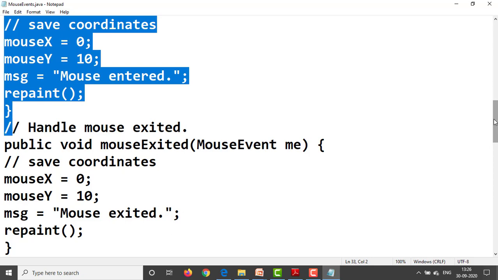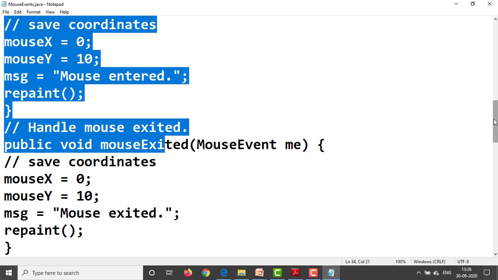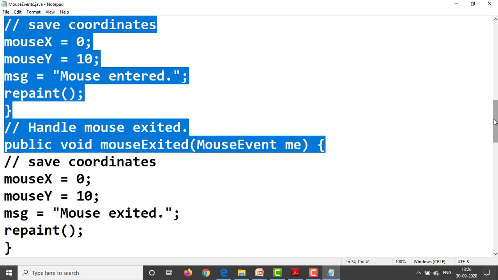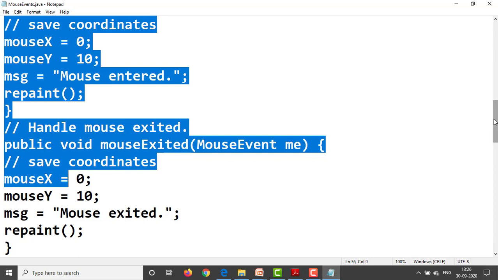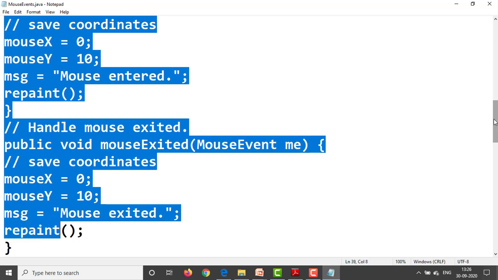Next, to handle the mouse exited method: public void mouseExited(MouseEvent me) { open this method mouseExited. Also save these coordinates: mouseX = 0; mouseY = 10; msg = "Mouse exited"; repaint(); close this mouseExited method curly bracket.